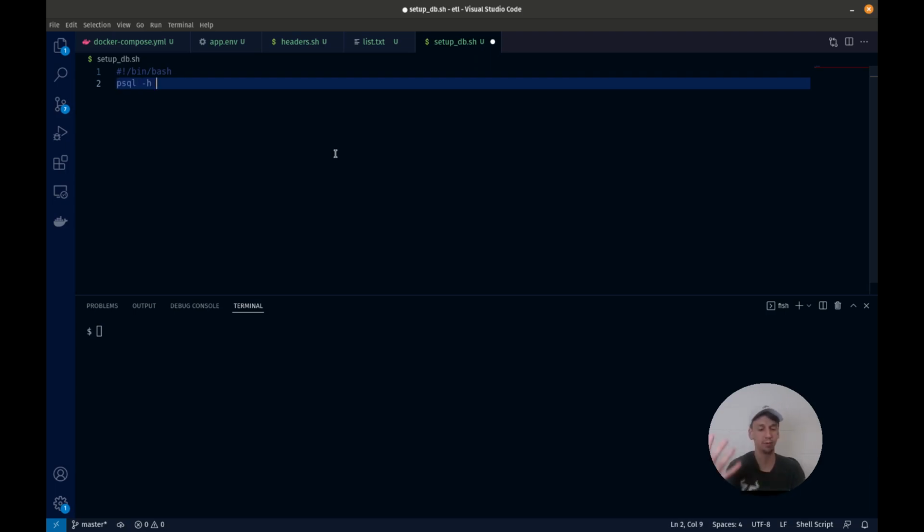psql -h, and instead of doing out our manual host here, we can go ahead and do $PG_HOST, because that's what's in our environment file, a -U for PG_USER, and then a -d for PG_DATABASE. Okay, so we have, whoops, I have to do my $ signs.